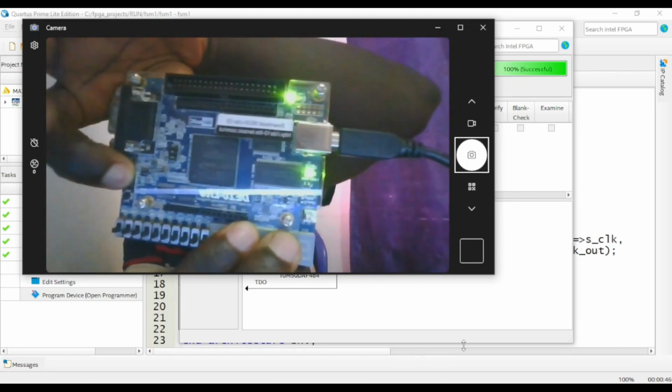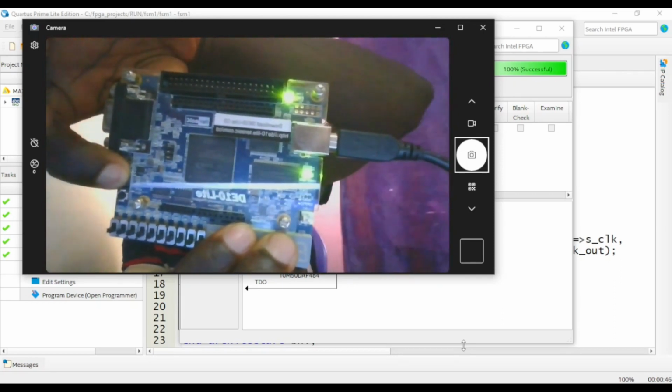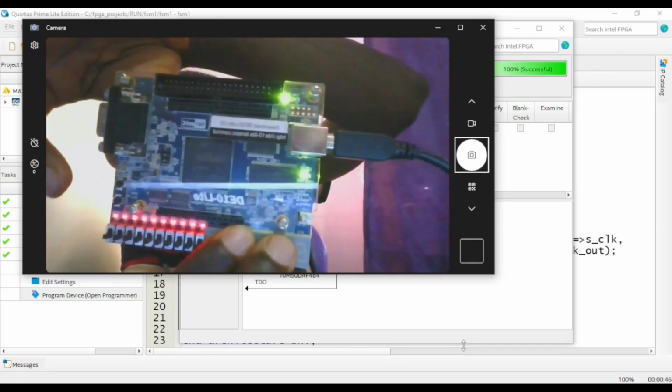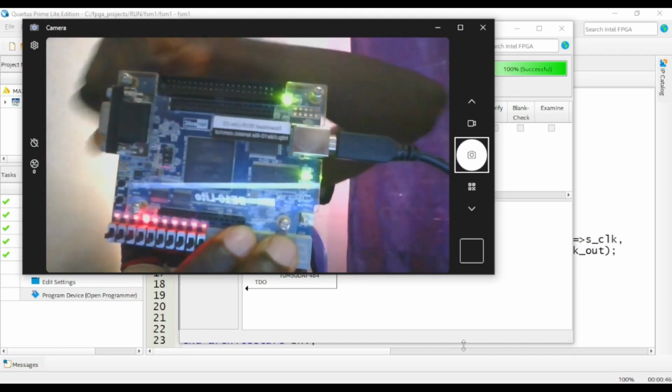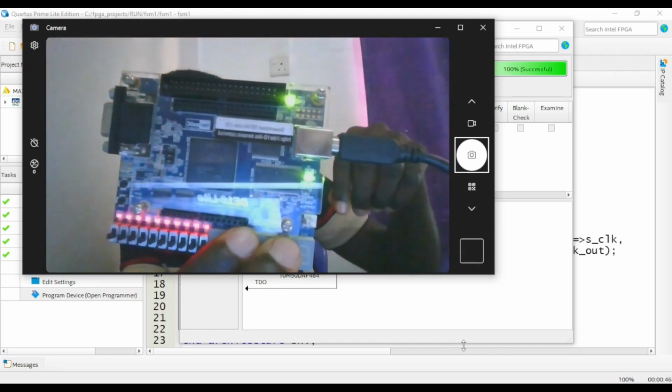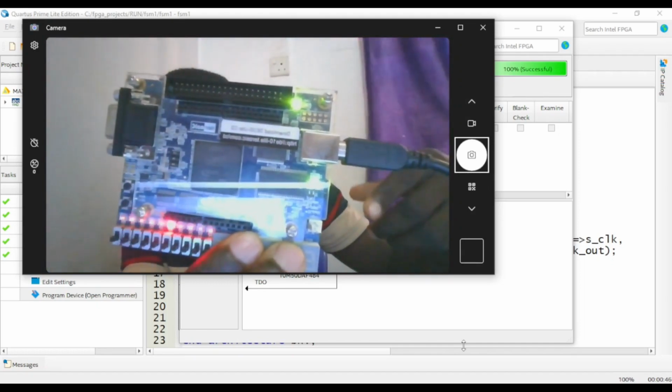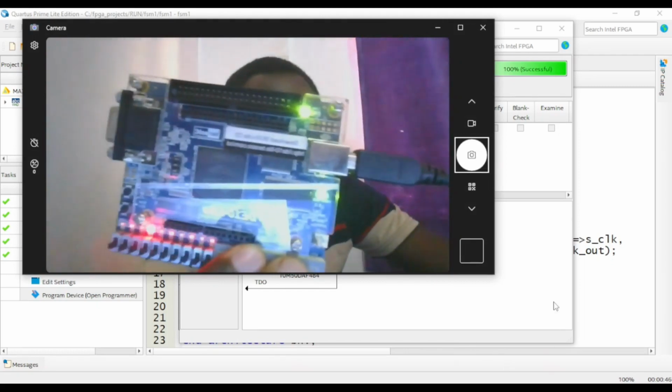Key 0, I press it. Key 0 is reset, and reset is definitely working, but once I release the reset, things look kind of haywire to me. Okay, looks like things are not going quite like they should. So what is going on?